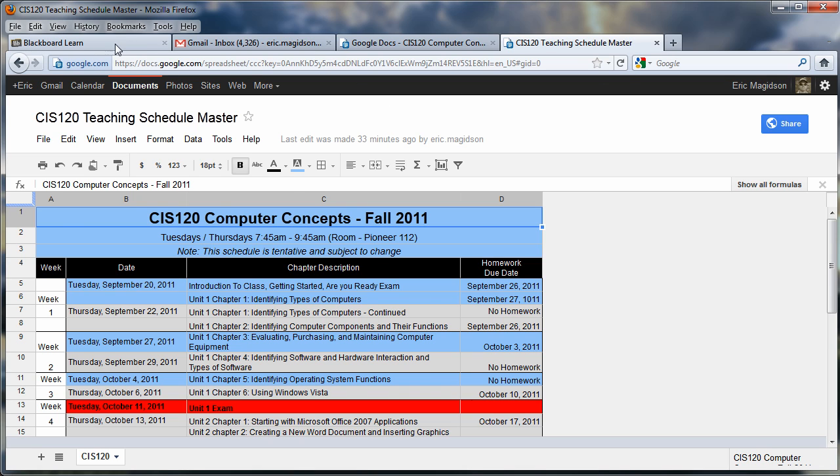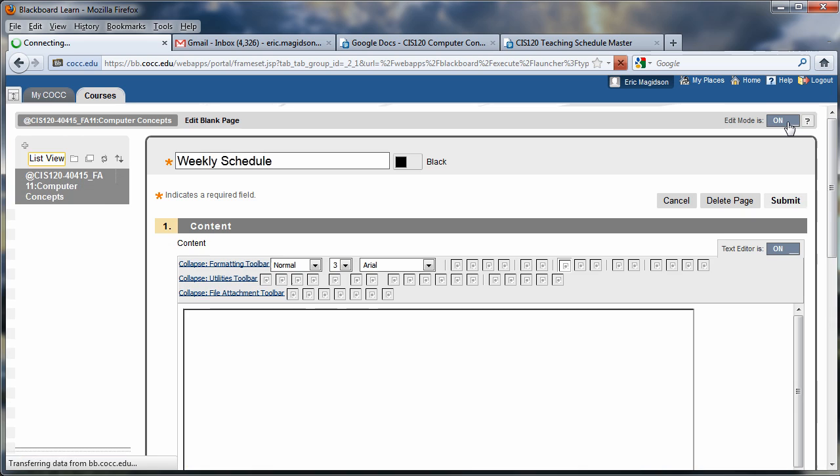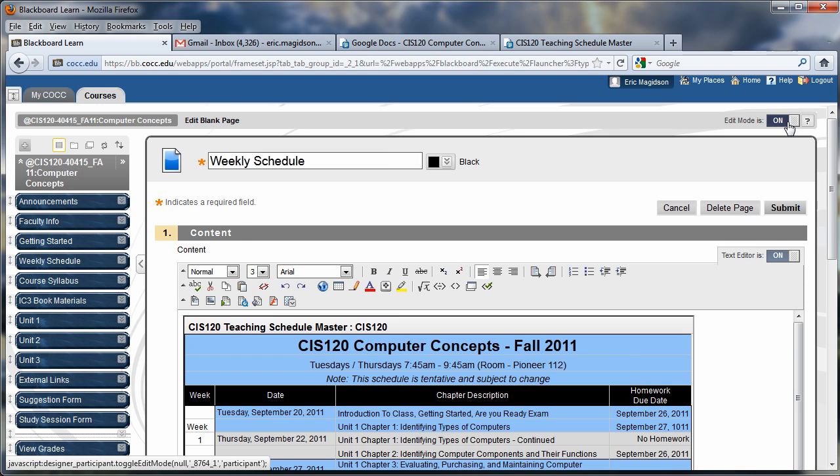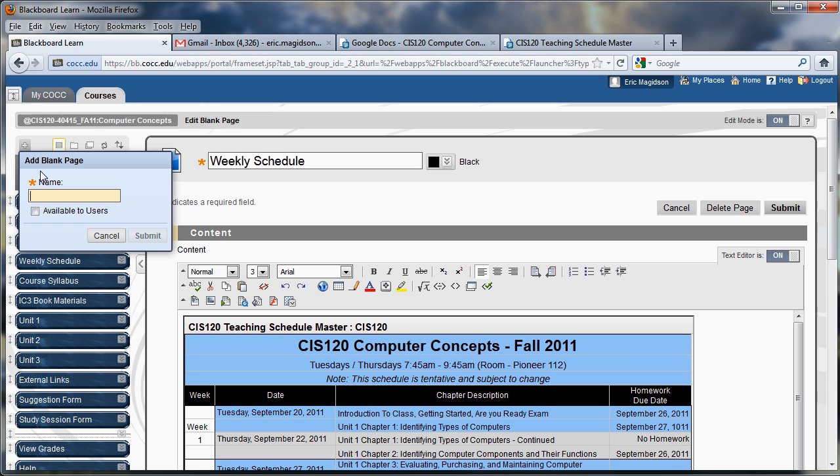And now I'm going to go to Blackboard. In Blackboard, I'll turn on my edit mode. Now I can do this inside of an item or create a page for it. I'm going to simply create a new blank page, which will show up right in the menu. I'm going to call this Test Page 2. I'm going to make it available to users and say Submit.